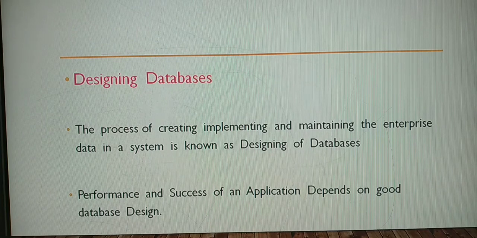In the process of designing, what will be happening is creating, implementing, and maintaining. Creating means you are going to create a new database. Implementing means how to implement it in the market and how you are going to use it. Maintaining means after implementing, there is a chance of some errors. That error must be rectified, so maintenance must be done. That process is called the designing of databases.